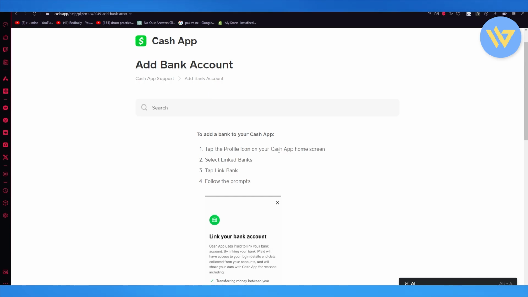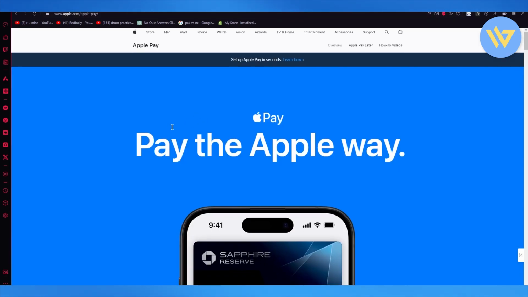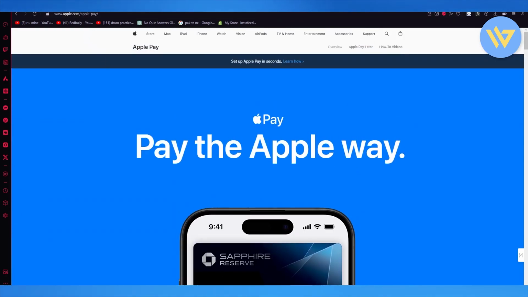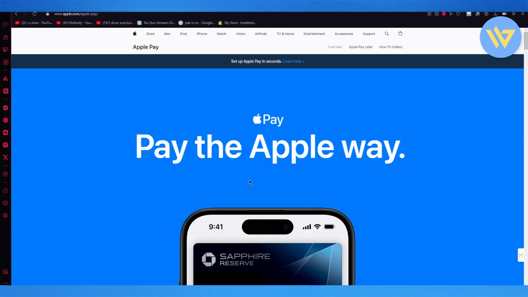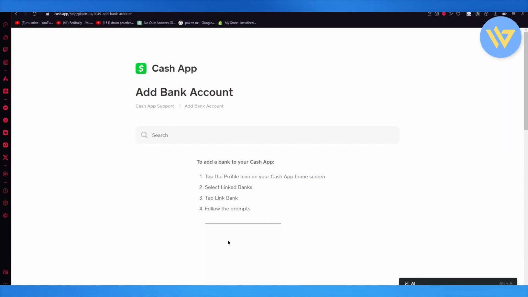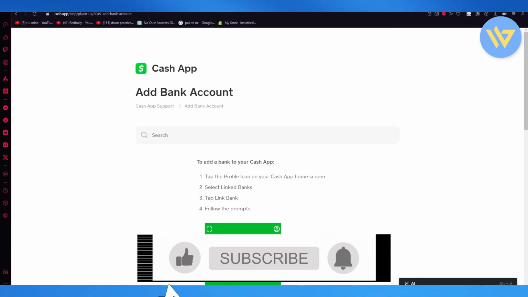Now, once you link the same bank with Apple Pay that you have with Cash App, you're going to send money from your Apple Pay to that bank that you have connected with these two. Now, once you've sent the money to that bank, you can easily go ahead and withdraw the money from your bank account to your Cash App. And that is basically how you're going to transfer Apple Pay to Cash App.